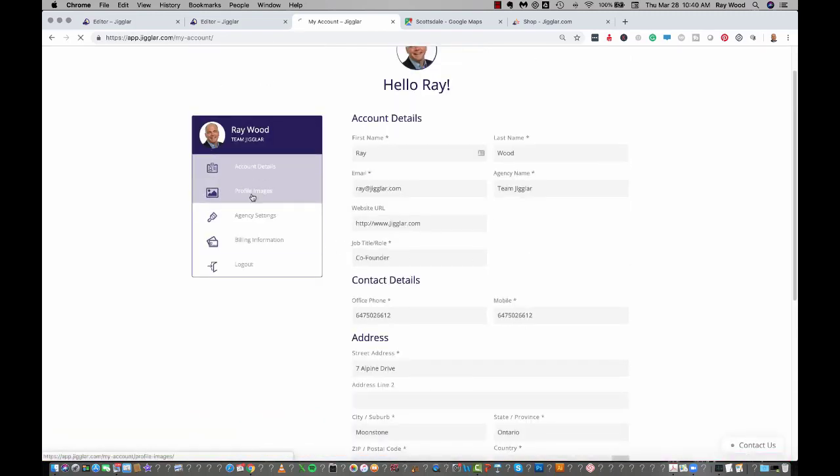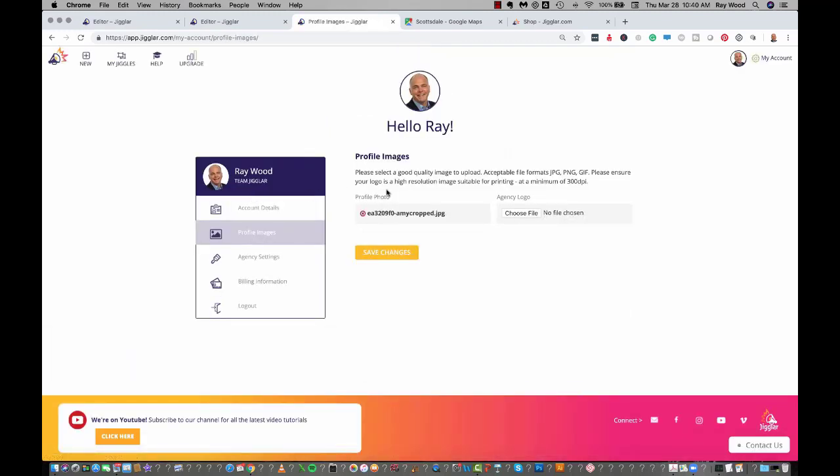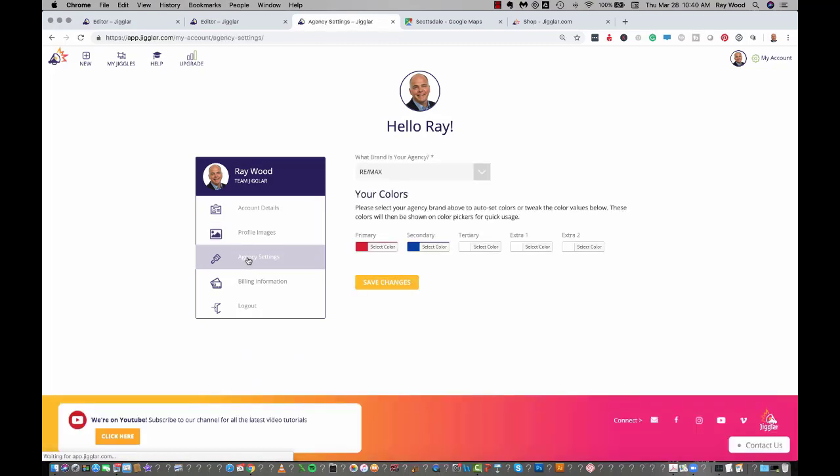Then you're going to click over here on Profile Images. You're going to upload your personal profile photo. You can see I've done mine there, and you're going to choose your company logo. You're going to click Save Changes. Then you're going to get into Agency Settings.